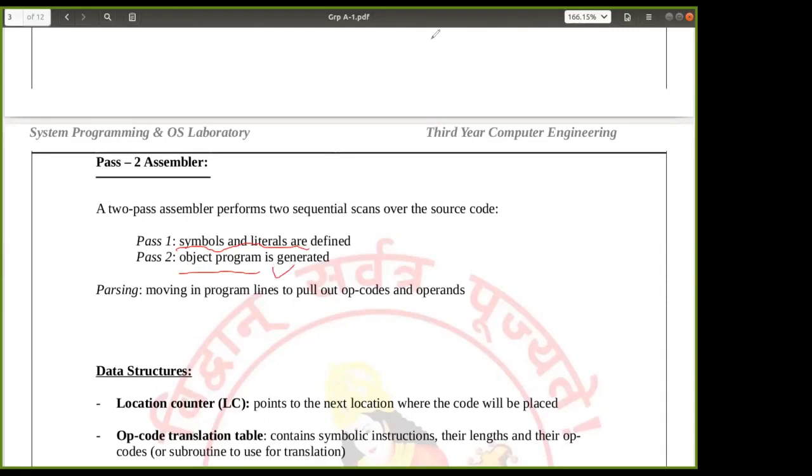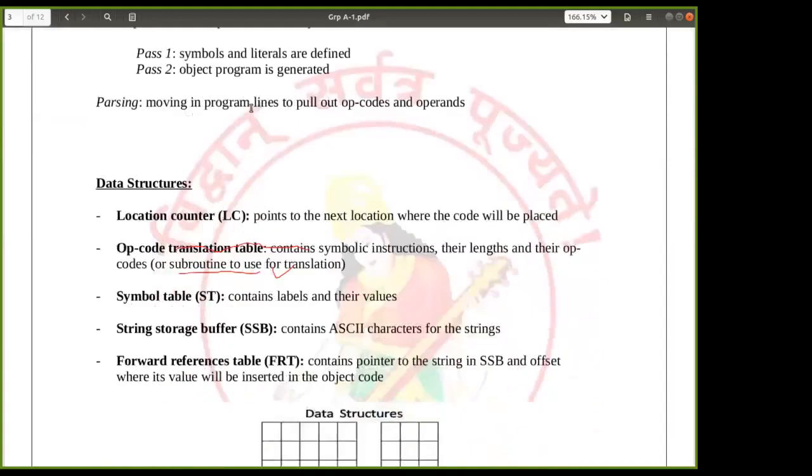Okay. Now there are different kinds of data structures being utilized. We have to utilize the location counter, which points to the next location where the code will be placed in memory. Then the symbol table, which contains the different symbols and labels present in your program. Then a storage buffer is required. So these different things are required as data structures.